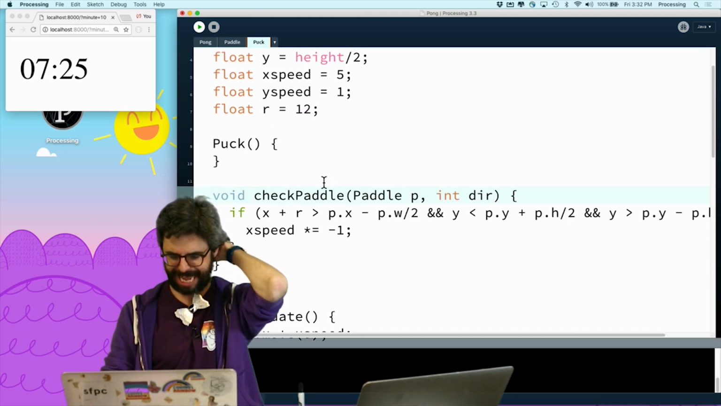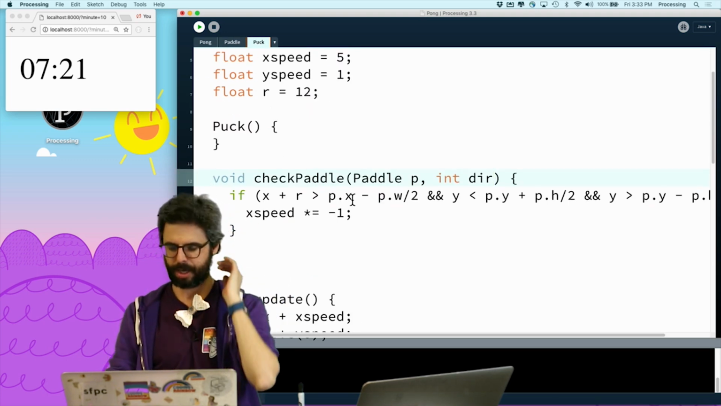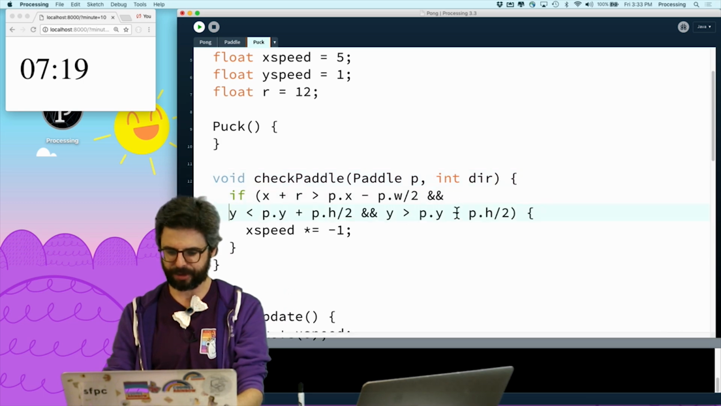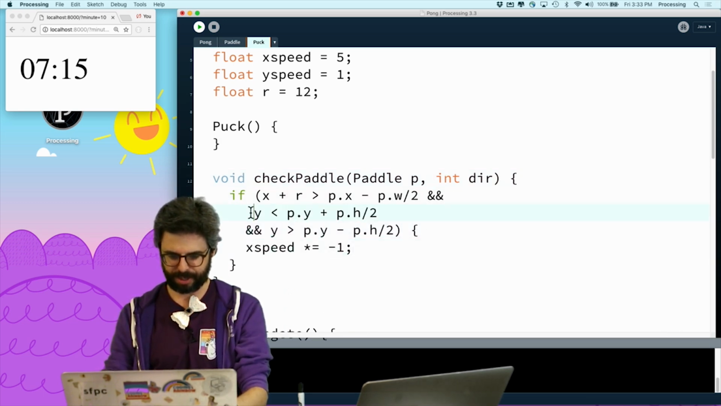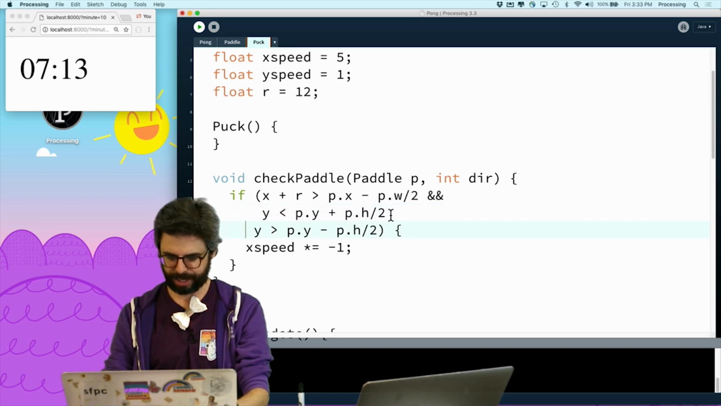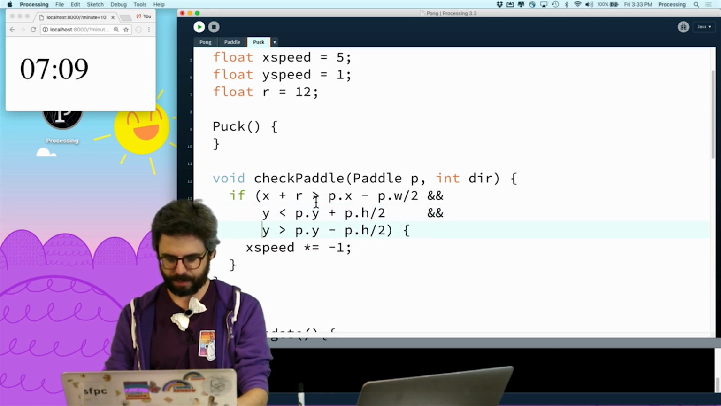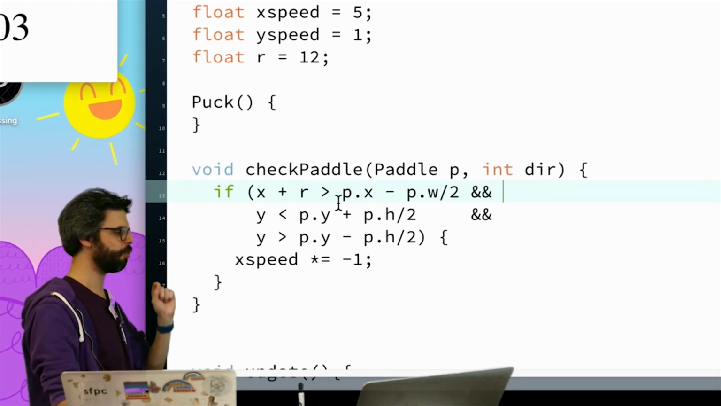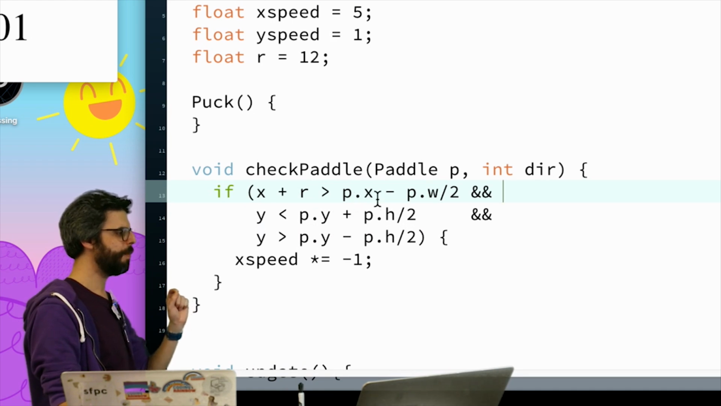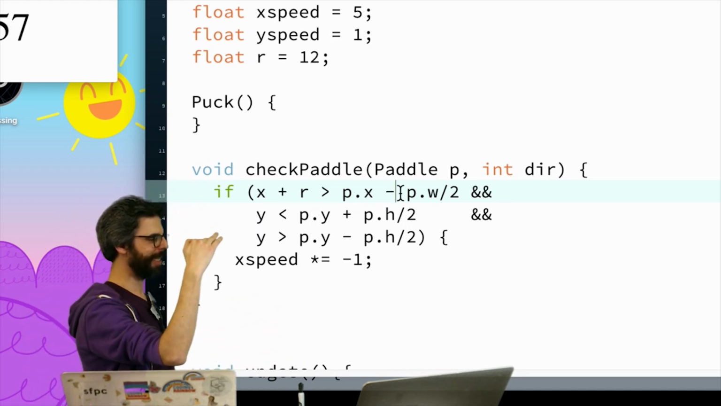So in that case, let's look. Can I do something like this? I want to format this in a way where I can see it, like these are the things I'm checking. If x plus r is greater than... and this is, well, direction, this is minus.